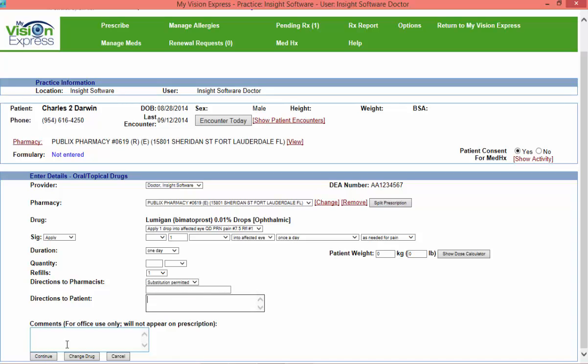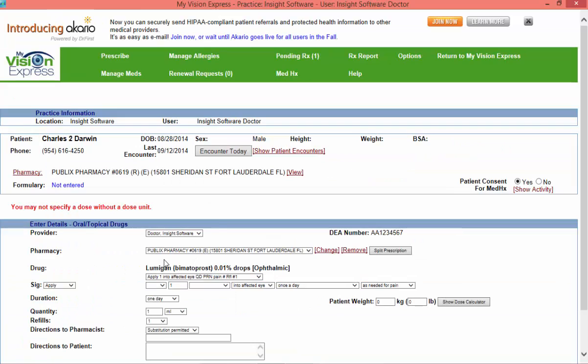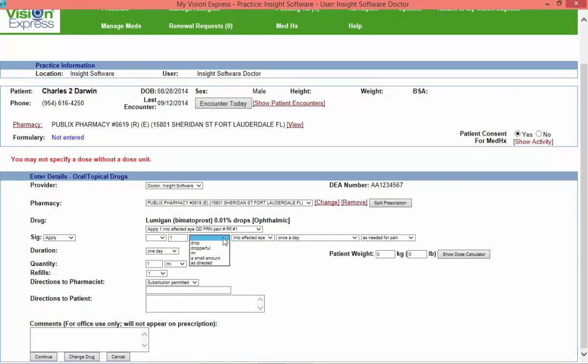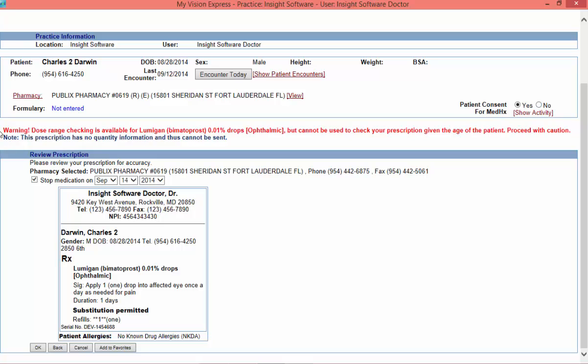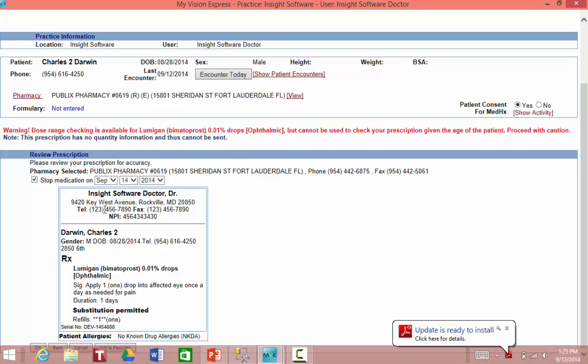Now I'm going to click continue. You do have the option to change the drug. Try that again. And you'll notice that it will give you warnings throughout the system. But since this is just demonstration purposes, I'm going to ignore it. Notice that you have the stop medication here. This will once again trigger the expiration date in both DrFirst and My Vision Express.